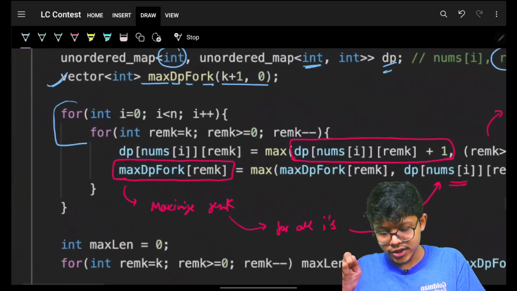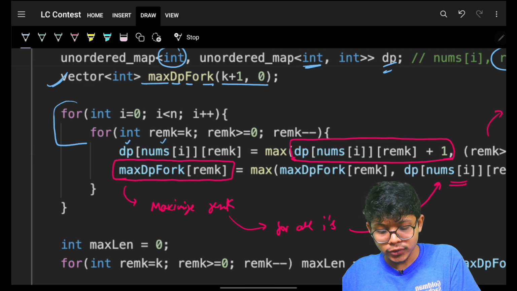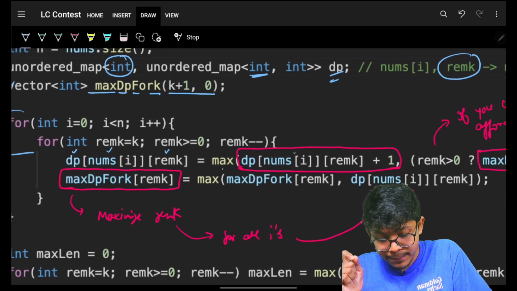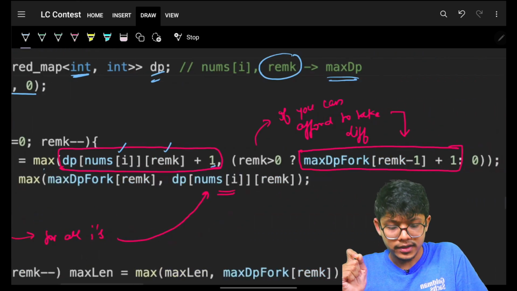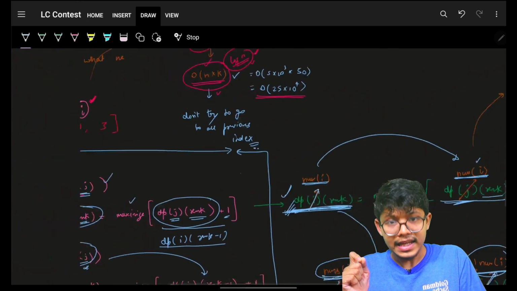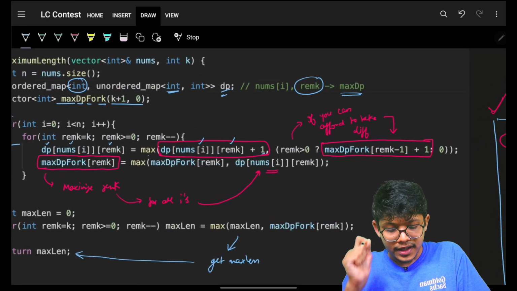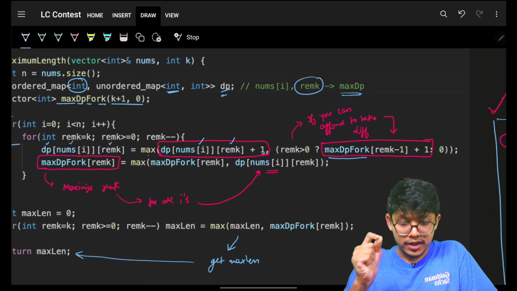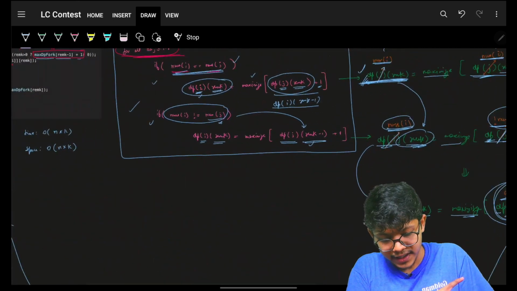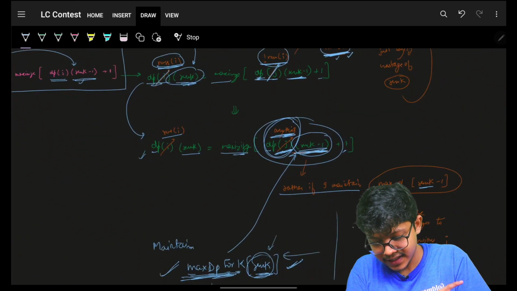Just that we make sure, okay, my dp of nums of I remaining k, I am maximizing with dp of nums of I remaining k plus 1, which is the first case, then the second case, maximum dp value for a k for remaining k minus 1 and then plus 1. This was my second case.